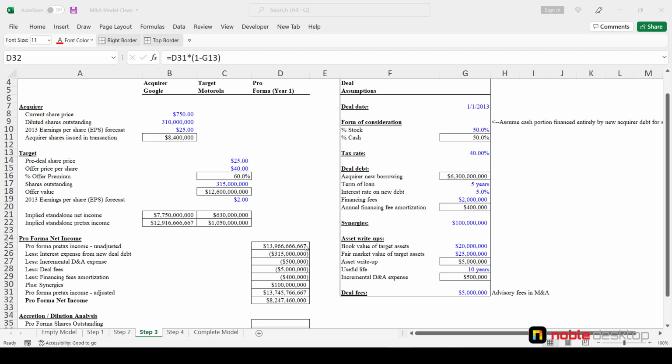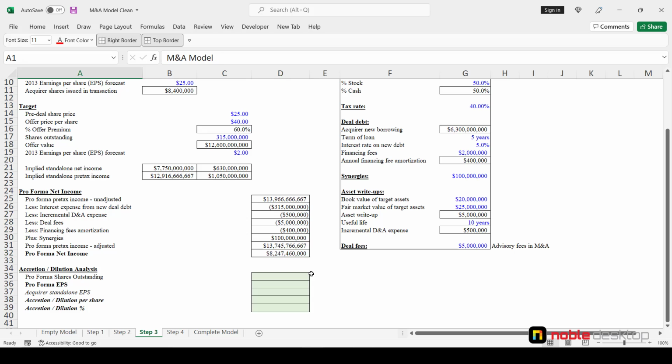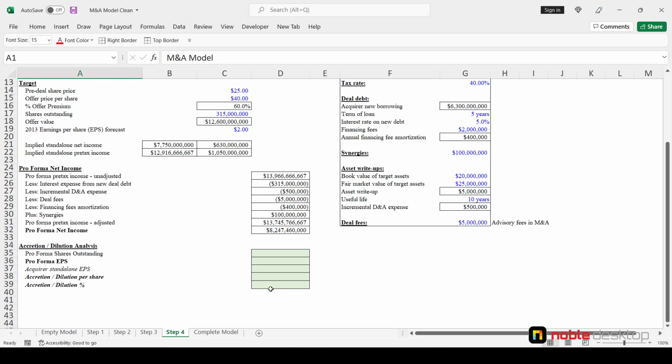Beautiful. We just calculated pro forma net income, step number 3. And for the 4th step, we would perform accretion dilution analysis in the following video.